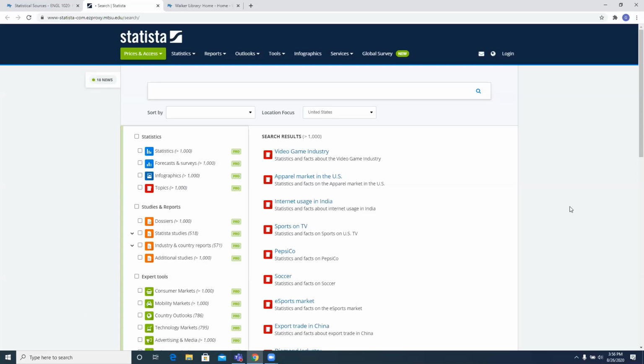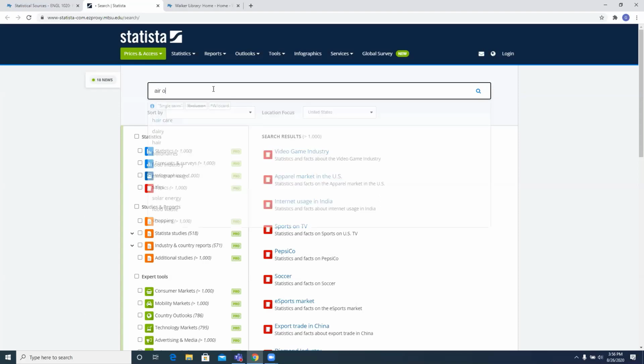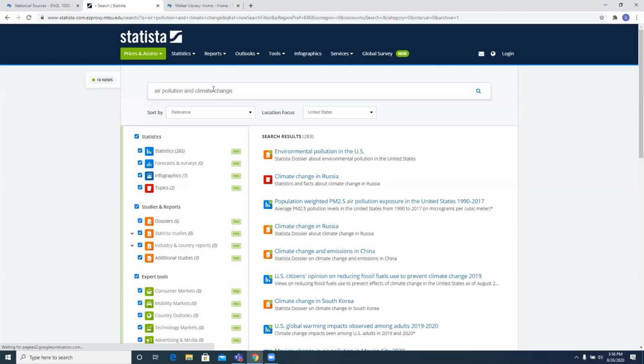So let's do a sample search. Let's stick with our same topic that we were doing before. Let's just type it in the search box here, air pollution and climate change, and see what we get. Okay, we got 283 results. It's broken down over here on the left. You can see there are 265 statistics, 7 infographics, 2 topics, and then under report, we have 6 dossiers. So let's just look at the statistics first.